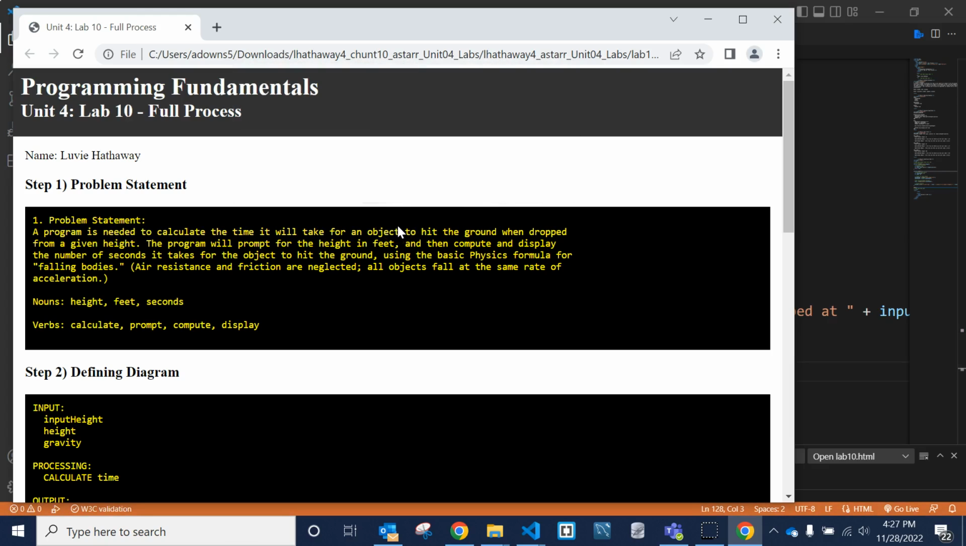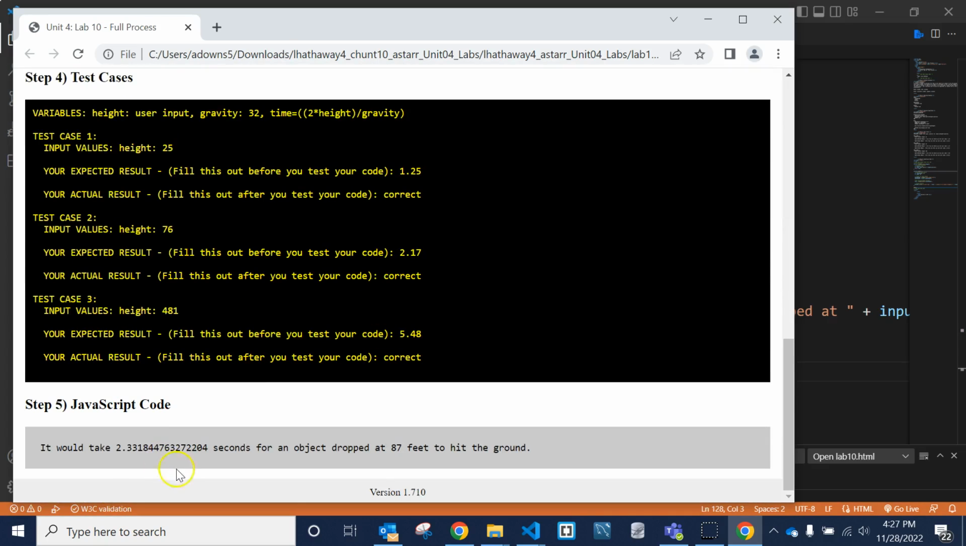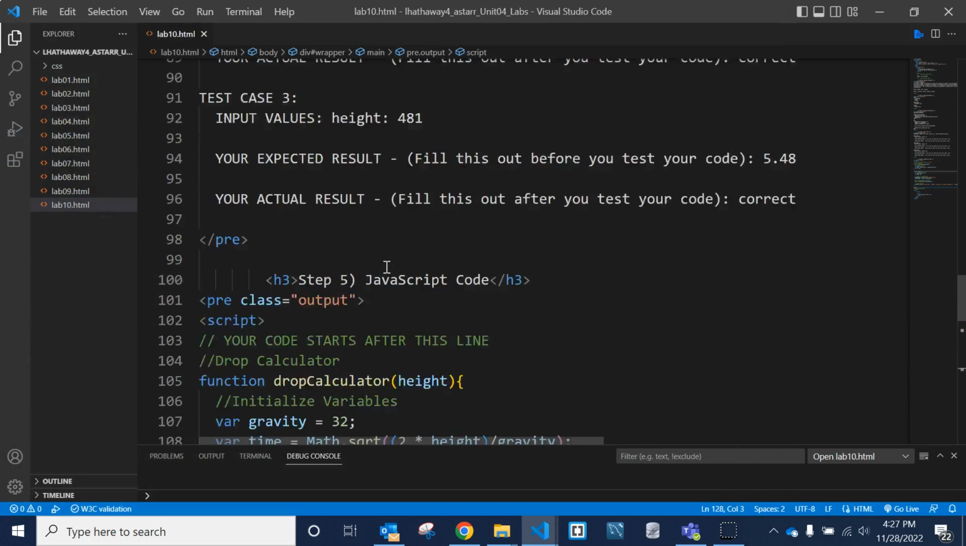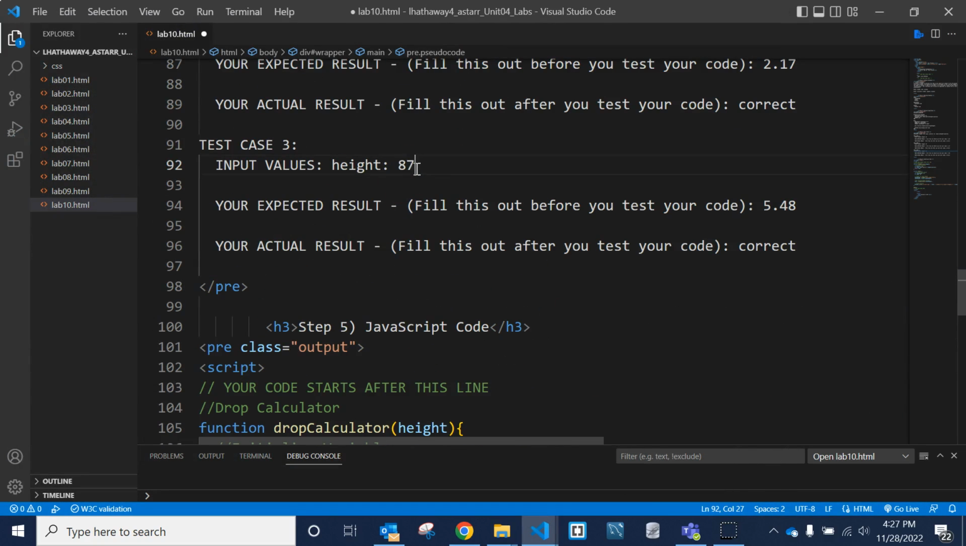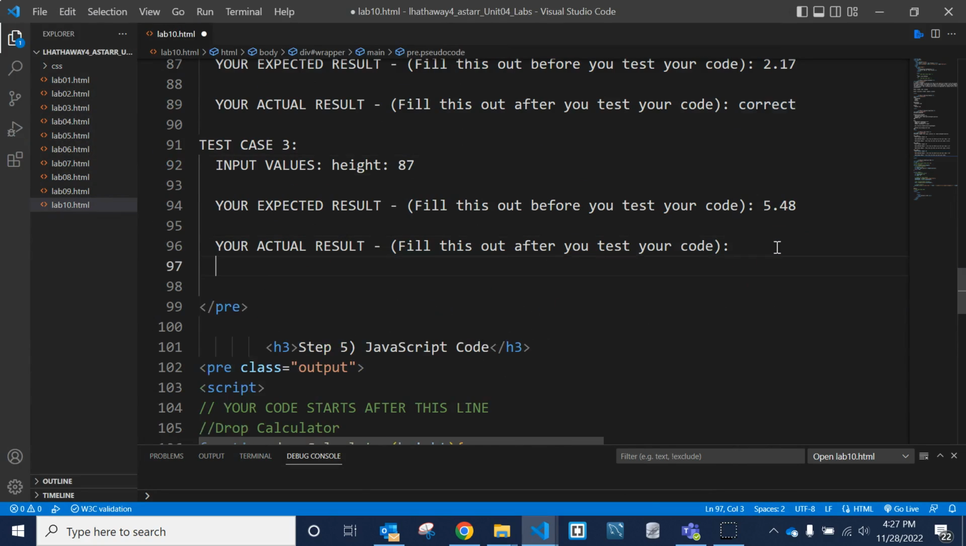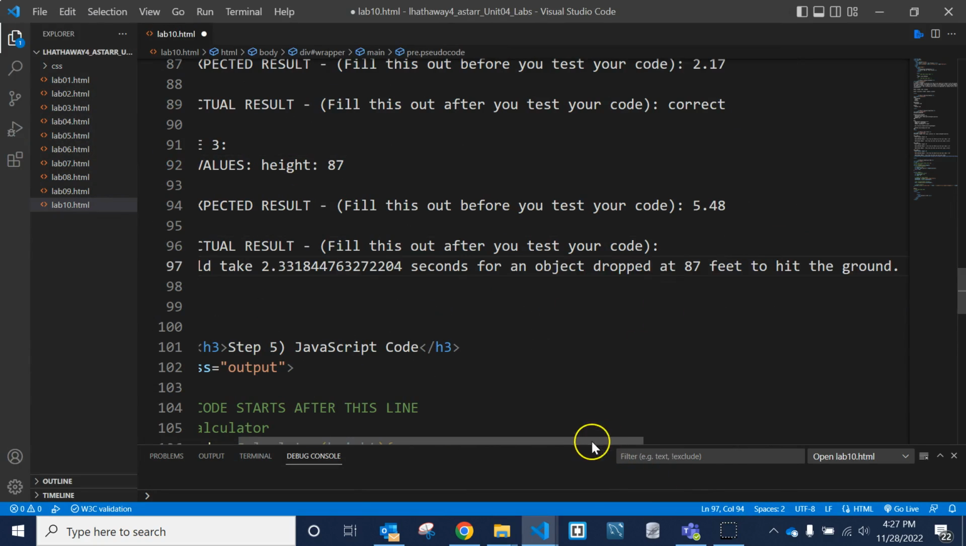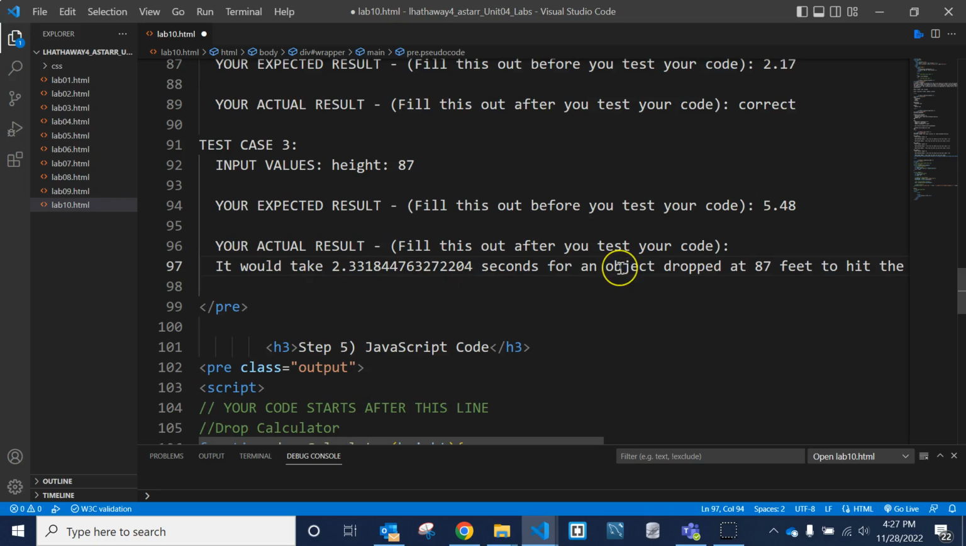So I'm just going to use my number 87, because I know that 87 should return this. And then here, cut and paste this right out of the browser. So I'm going to copy that and put it into my clipboard. And then I can come back to my test case. And if I had one for 87, instead of saying correct here, you can paste exactly what you saw.